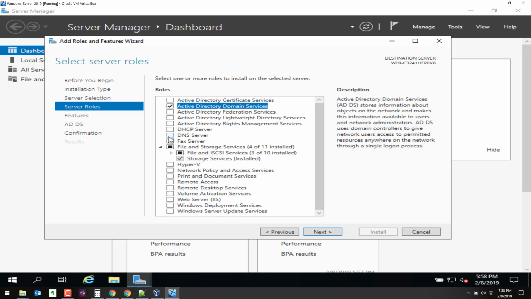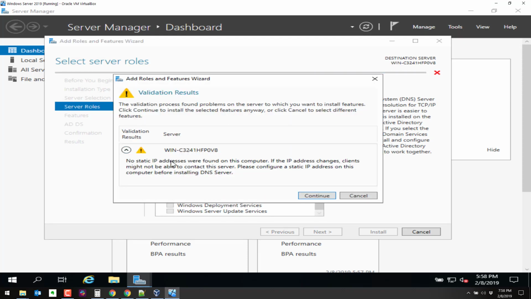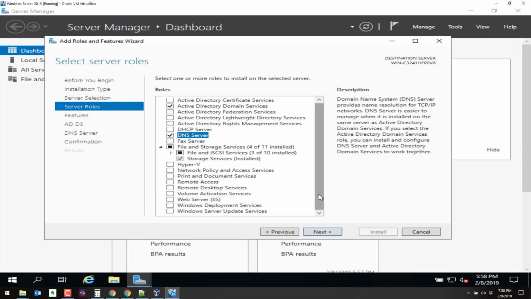We're also going to choose DNS. Add features. You do get a warning. This system does not have a static IP address because it is getting the IP address from VirtualBox. That's okay. We'll continue. But typically for a DNS server, you want it to have a static IP address. We can change that later, but this is just a demonstration.